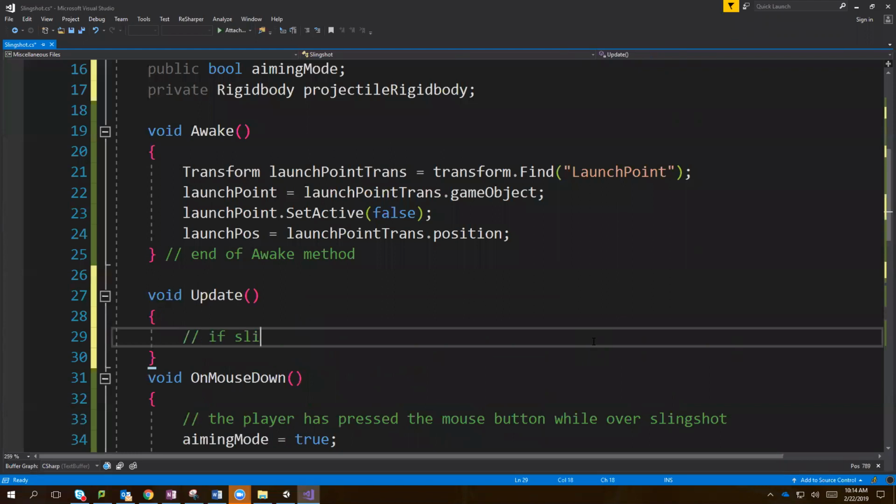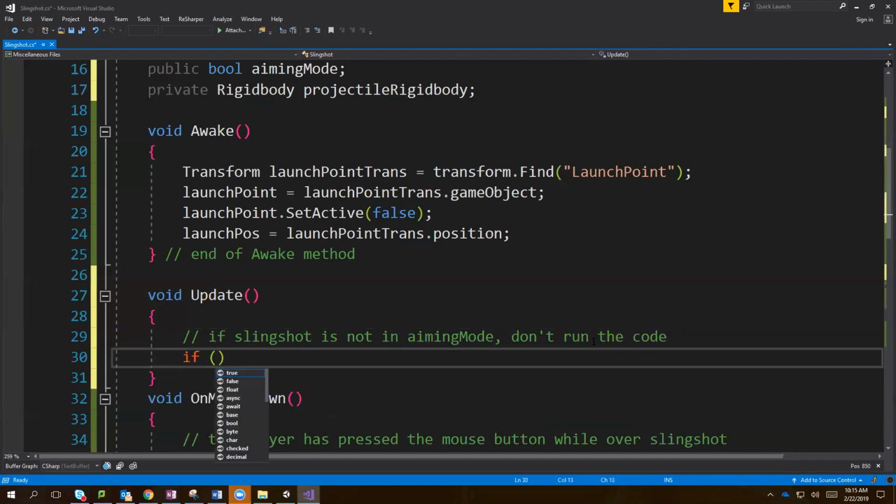The first thing we want to do is check to see if our slingshot is not in aiming mode, meaning that they don't have the mouse over there by it, right? So if not aiming mode, we're just going to return out of this method. Let's go ahead and make a comment there.